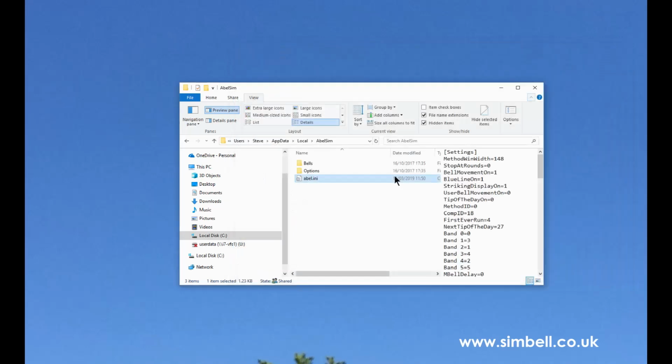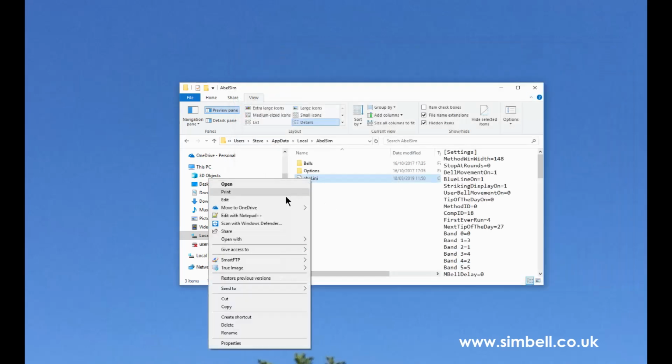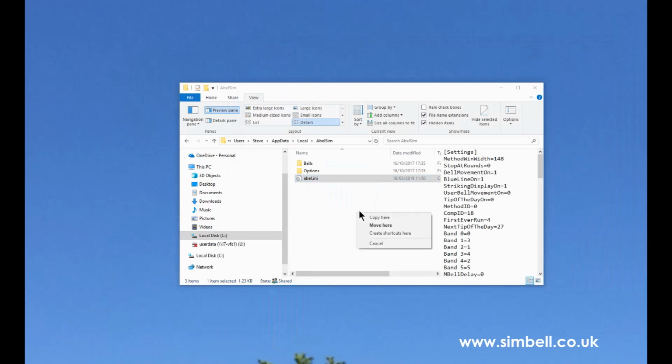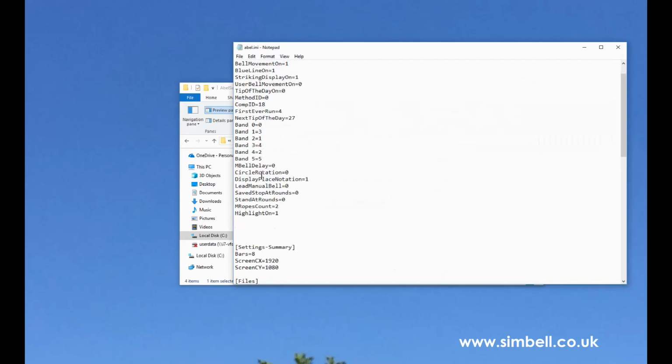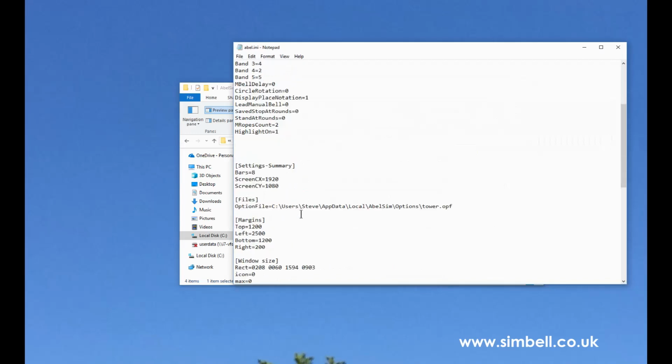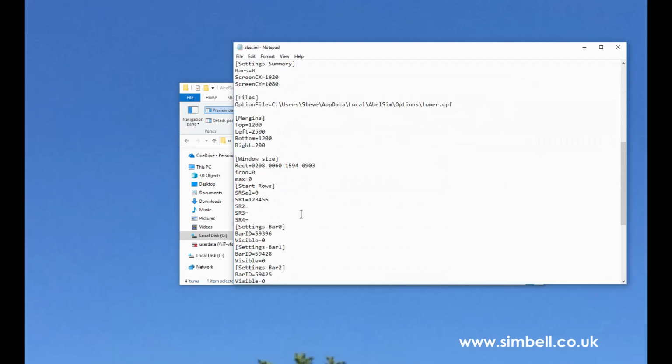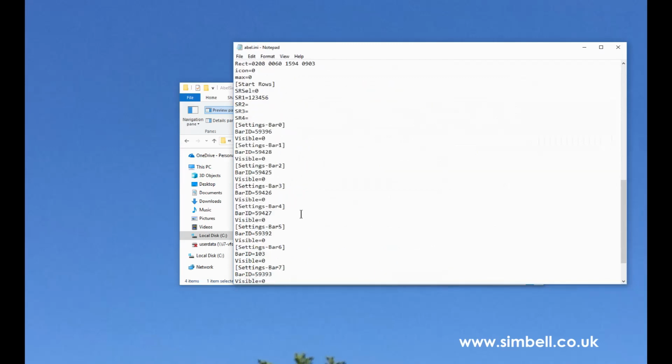So quickly to do that, just right click and drag it and say copy here. That will make a copy of the file. So we can go back into the abel.ini and just leave that one there for the moment. And if we scroll down, these are all the settings for Abel. And the ones that we are interested in are these bar settings here: bar 0, bar 1, bar 2, bar 3.